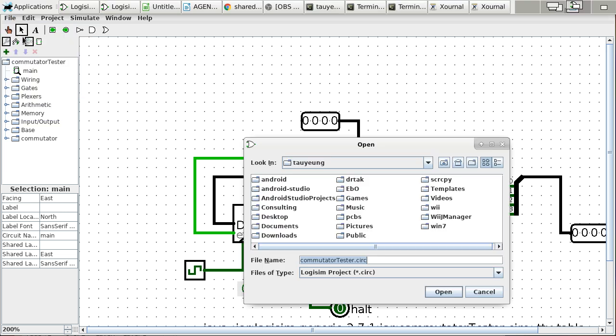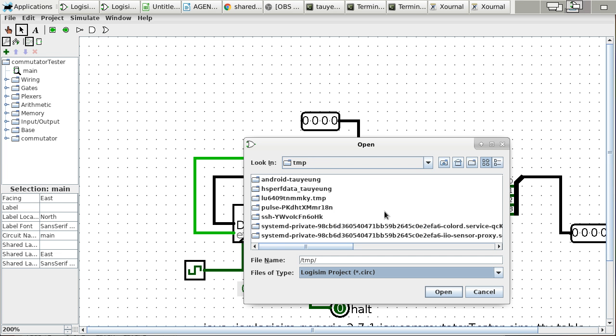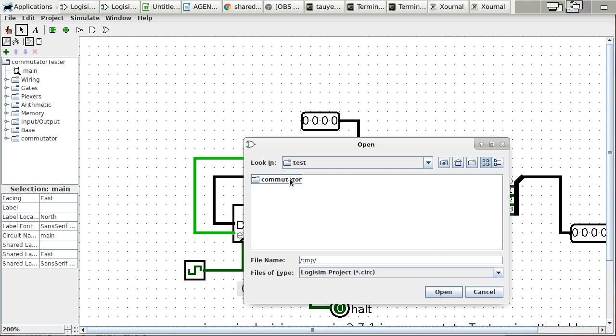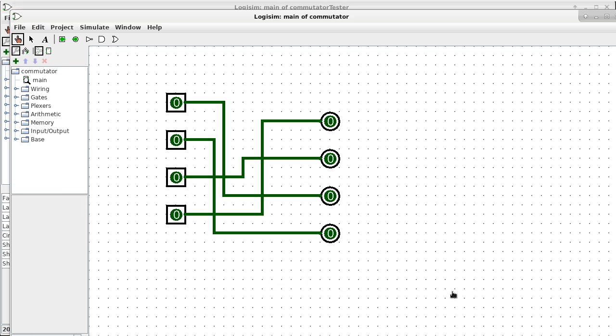So open temp. Yep. Where did I put in temp? Test. And within commutator, this is the correct design. This is it. As I said, it's a single disk Enigma machine with only 4 bits.